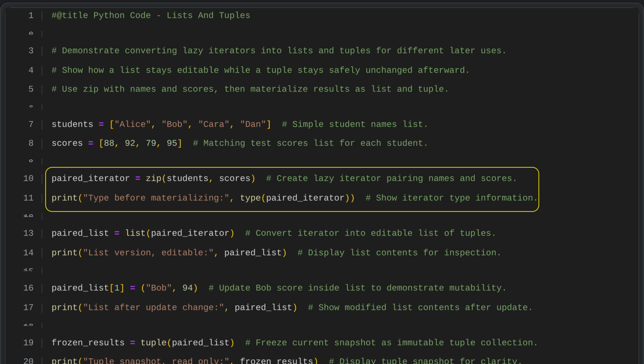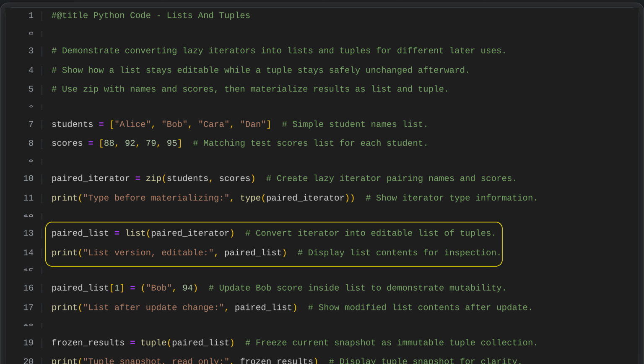when needed. We first convert the lazy iterator that pairs student names with their scores into a list so that we have an editable collection of tuples. Turning it into a list makes the data easier to work with and modify. We then print this list to check its contents and confirm that the name and score pairs are correctly formed and ready for any further changes.